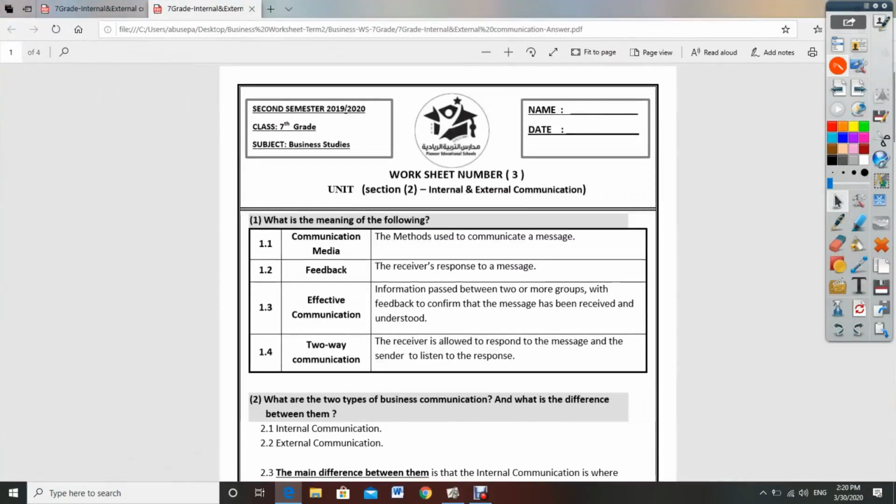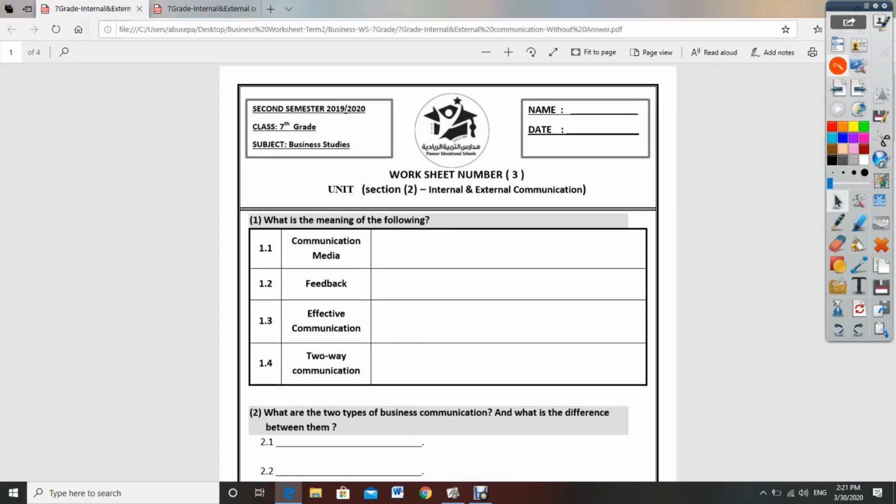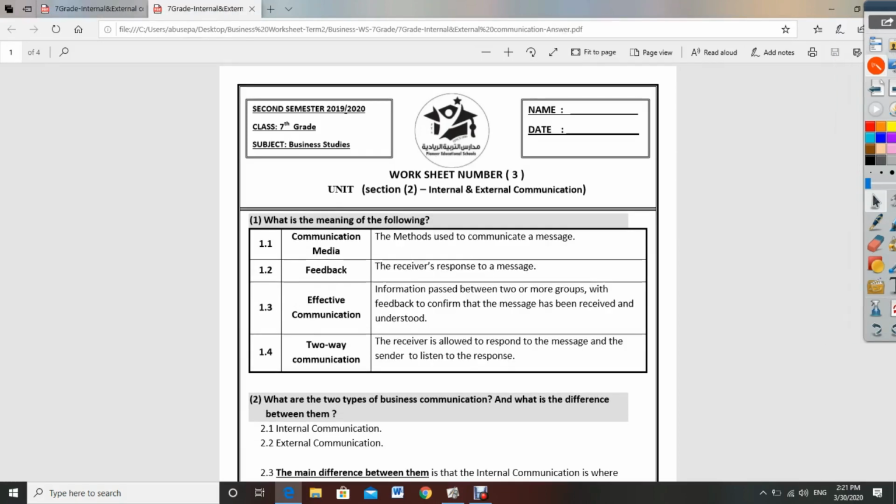As you see here, it's the worksheet for section 2, chapter 9, internal and external communication. The first is definitions, we have 4 definitions here. The first one, communication media. What do you mean by communication media? Communication media means the methods used to communicate a message.